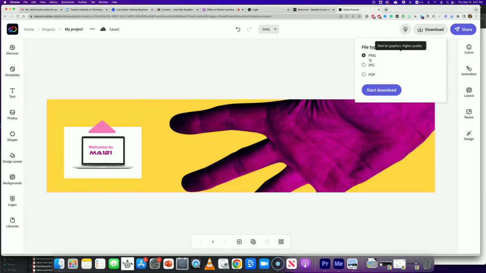I'm going to download it as a PNG. Now, if you're not sure what a PNG means and the difference between a PNG, JPEG, and a PDF, just take the cursor, hover over the PNG, and it tells you. Express will help you. It says PNG, best for graphics, higher quality. If you hover over JPEG, best for photos, smaller file size. If I hover over PDF, best for printing, highest quality. So if you're not sure which one to go with, just hover over something and Adobe Express will tell you what it is. I'm going to go with PNG for now, just for this, and I'm going to click download.